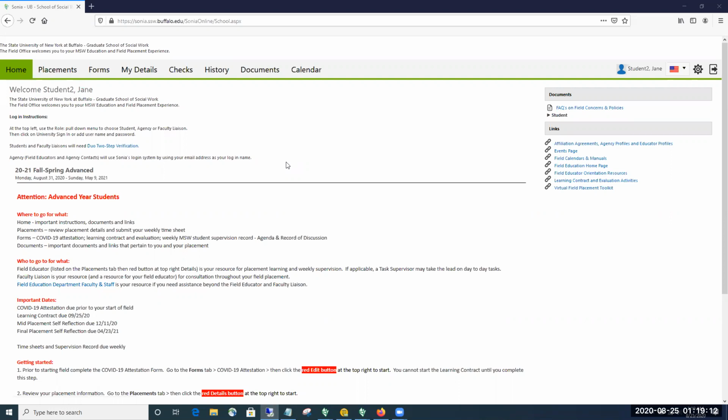This tutorial will provide students with information about Sonia. It'll give a brief overview of navigating the site. Once a student logs into Sonia, they'll reach their homepage. The homepage will provide instructions and guidance on how to navigate through the site.